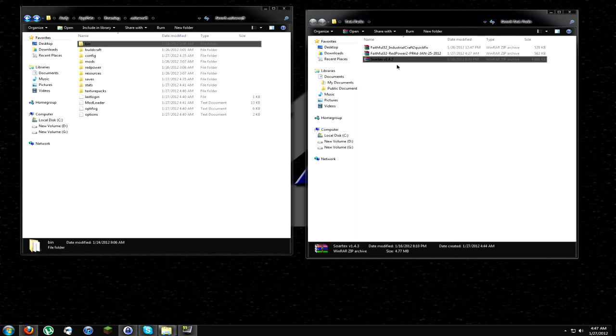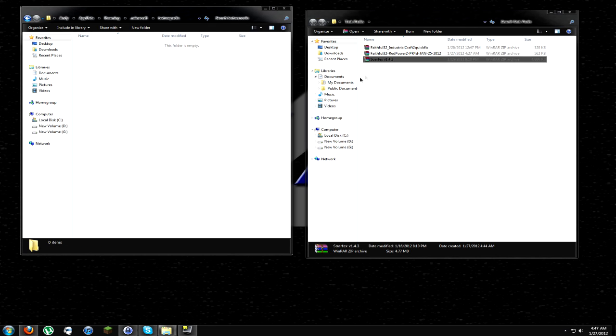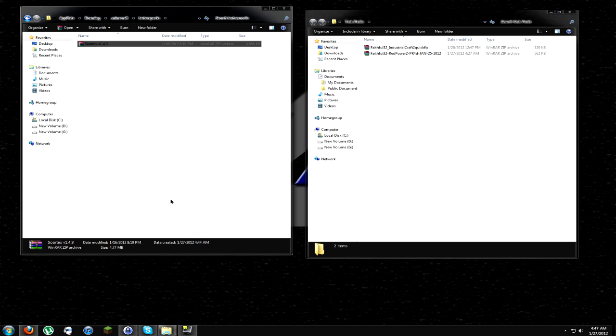Now I've already downloaded Sortex, and it's over in this file. So in our .minecraft folder, we're going to go ahead and open up our texture packs folder. All I'm going to do with Sortex is drag and drop this over here. That's how you install the texture pack.